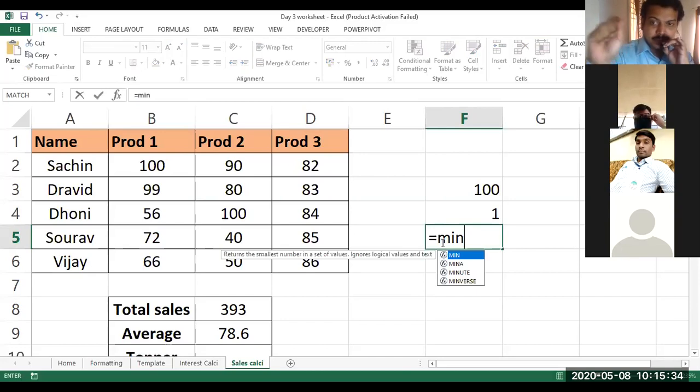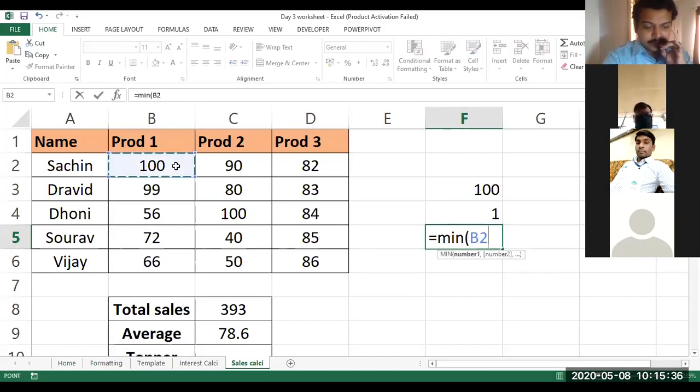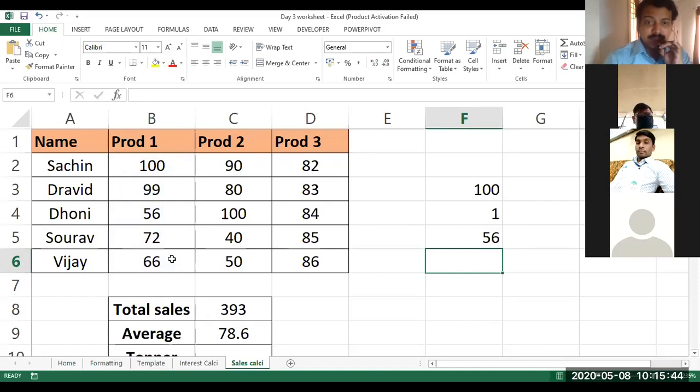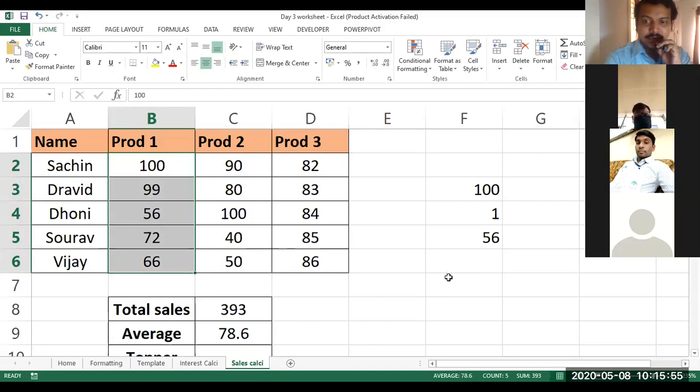Min stands for minimum. So min, this particular range of cells, will give us the least value among these 5 numbers. When I give this, the least value is 56. But we don't want 56 in the index function. We want the position of 56 in this particular list. So what function will you use? Exactly, we should use the match function once again, to find out the position of 56.